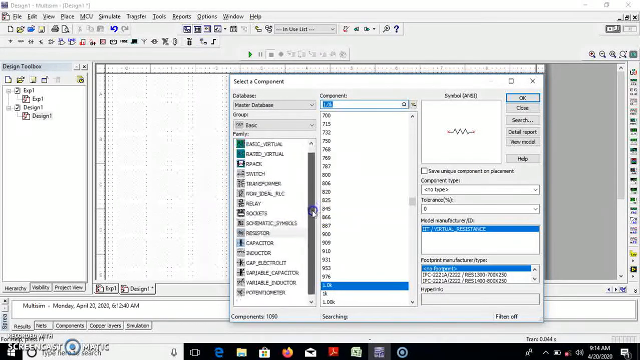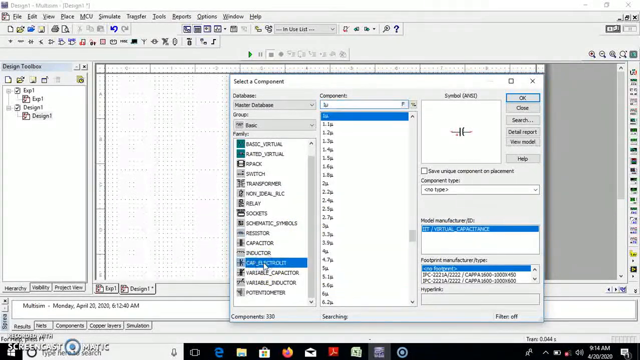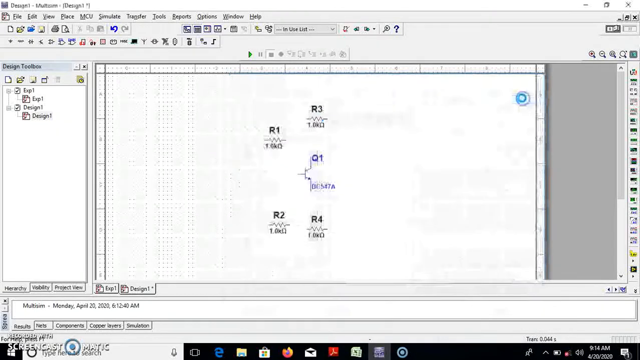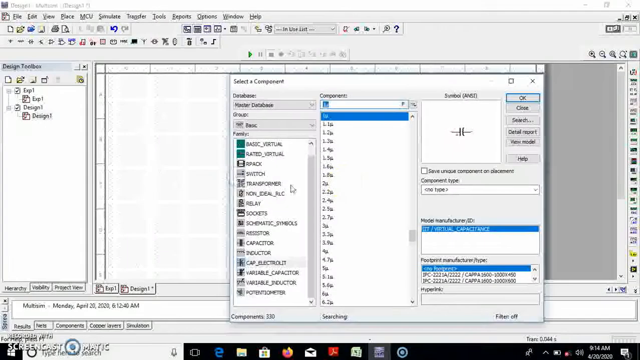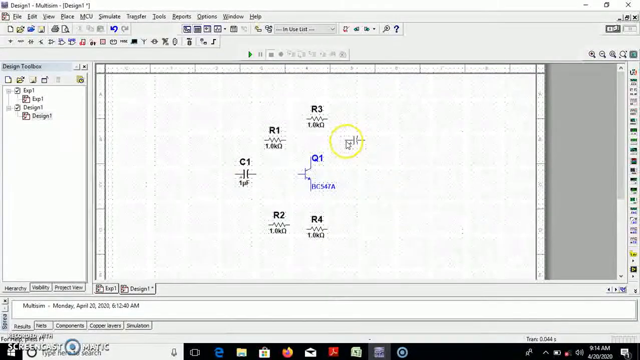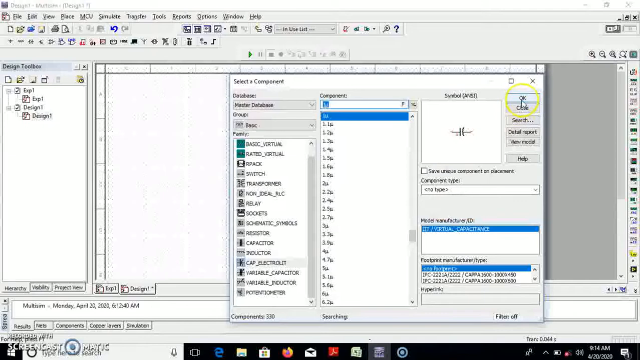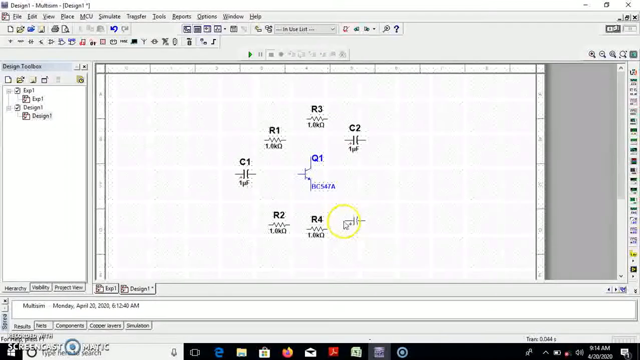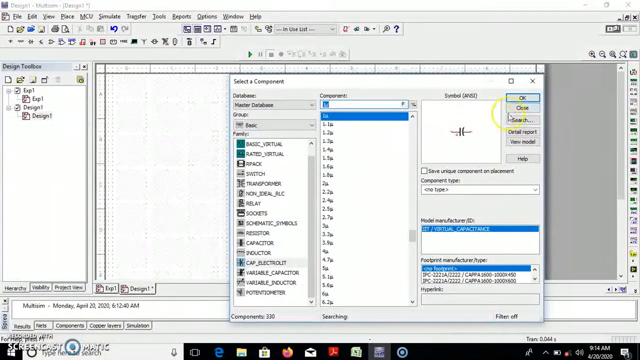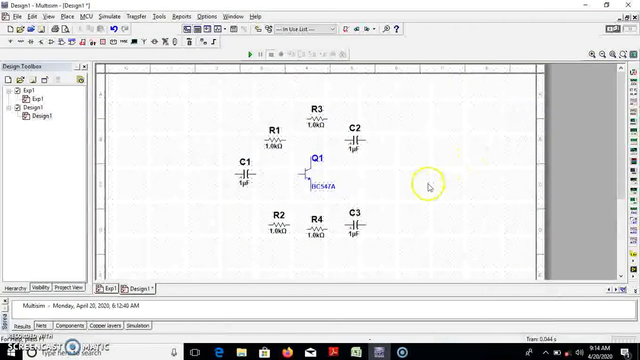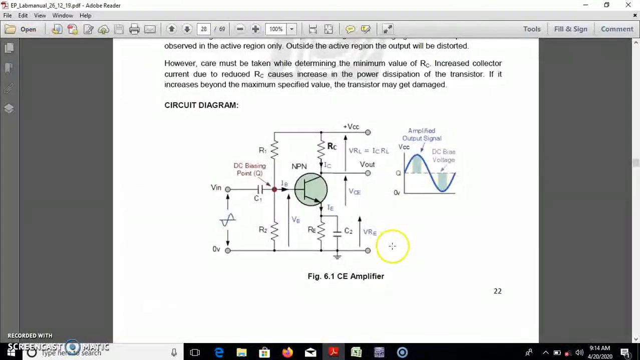Now for capacitor I require an electrolytic capacitor. So select electrolytic capacitor. Any value can be added over here. Later on you can change the value of the capacitor over here. Press the OK button over here. Place 1 coupling capacitor at base side, 1 coupling capacitor at collector side, and 1 bypass capacitor across RE. So after placing these components, close it. Now I require to rearrange the components in such a way that it looks like this circuit.